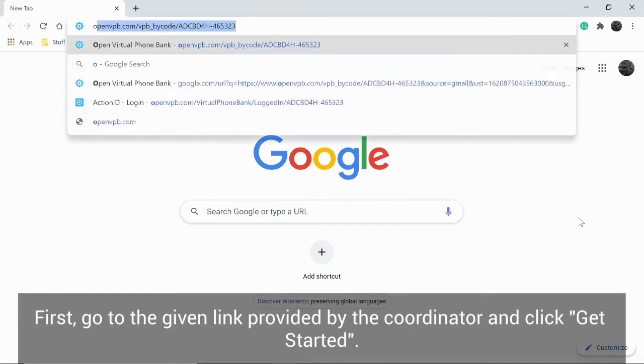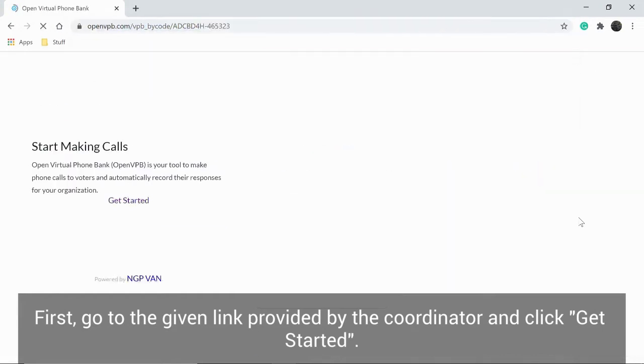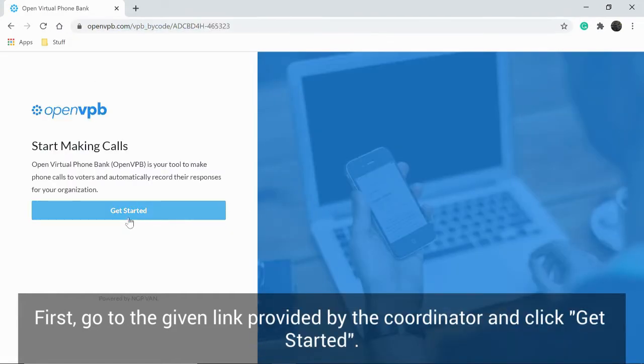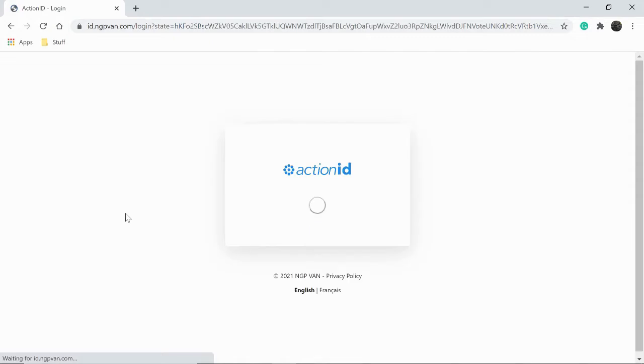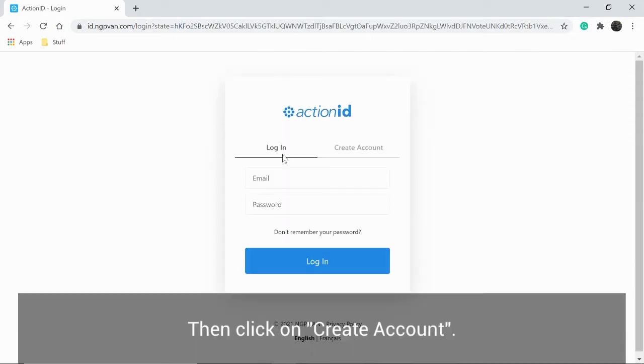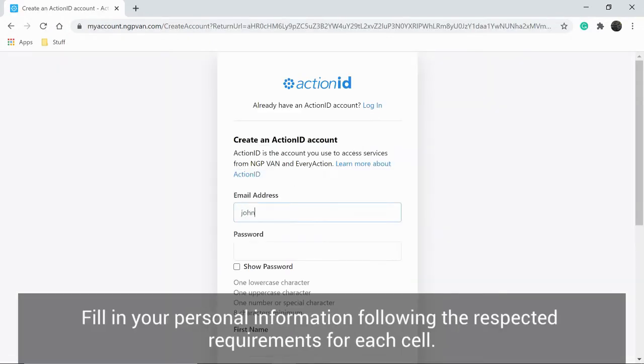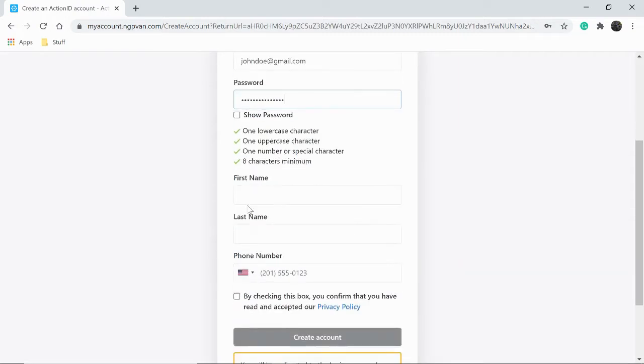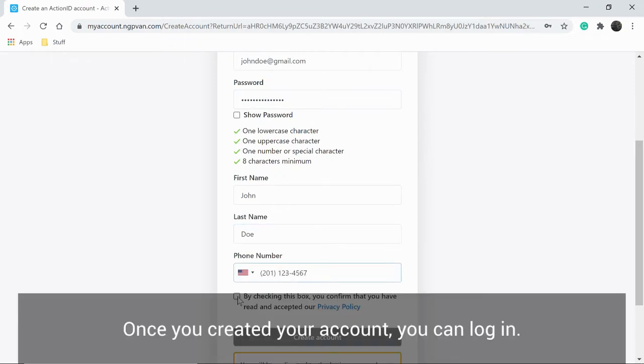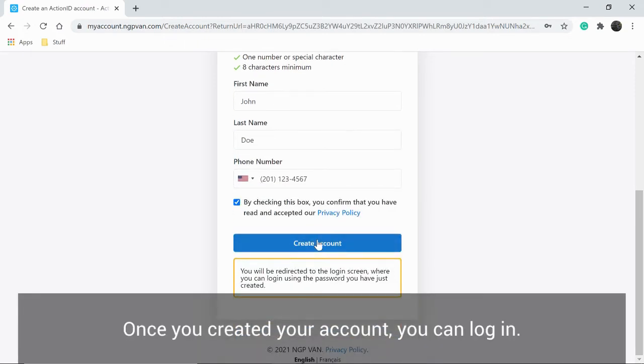First, go to the given link provided by the coordinator and click Get Started. Then, click on Create Account. Fill in your personal information following the respective requirements for each cell. Once you have created your account, you can log in.